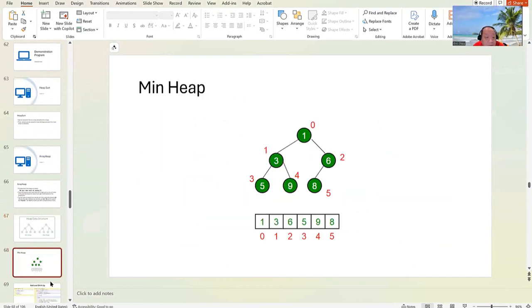Okay, so this is the min heap, mixed heap. Now, let's assume that your data coming is 1, 3, 6, 5, 9, 8. So 1 here, 3 here, 6 here, 5, 9, 8.